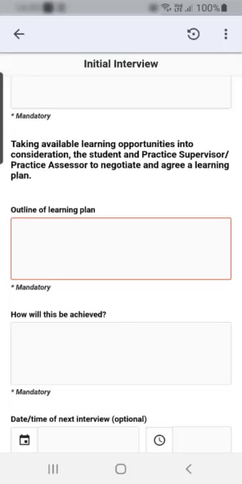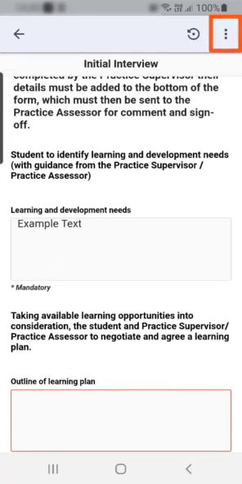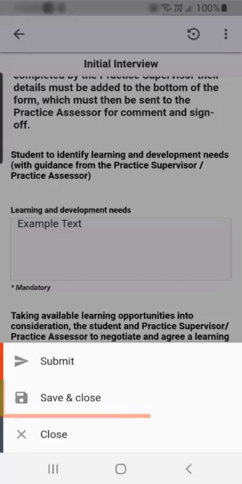Question form types will vary, though you will be able to select dates and select options, as well as typing answers into text boxes. It is possible to save multiple drafts before completing a form. To save the form as a draft, select the Form Options icon. Then select Save and Close.